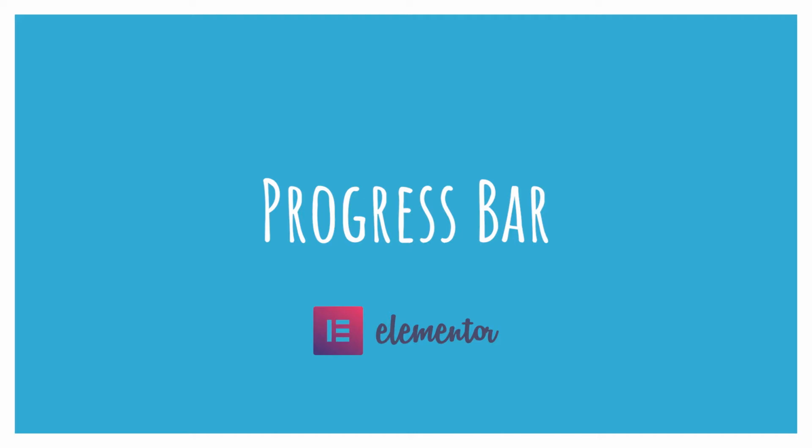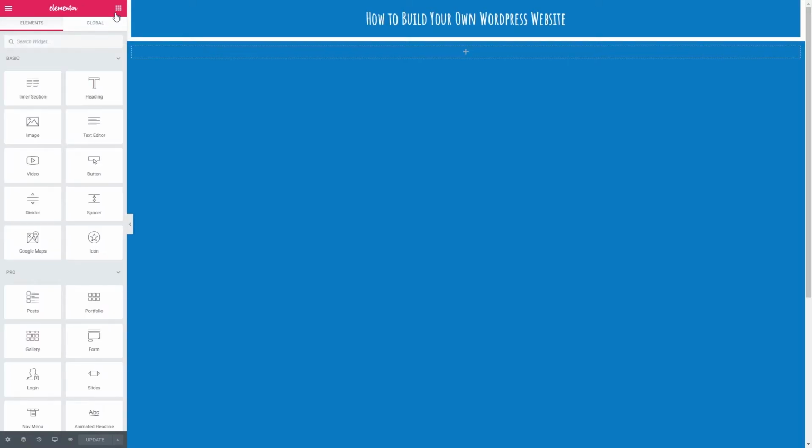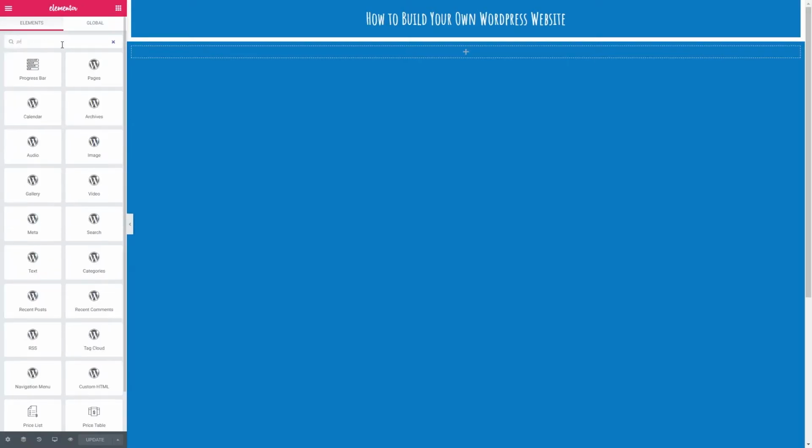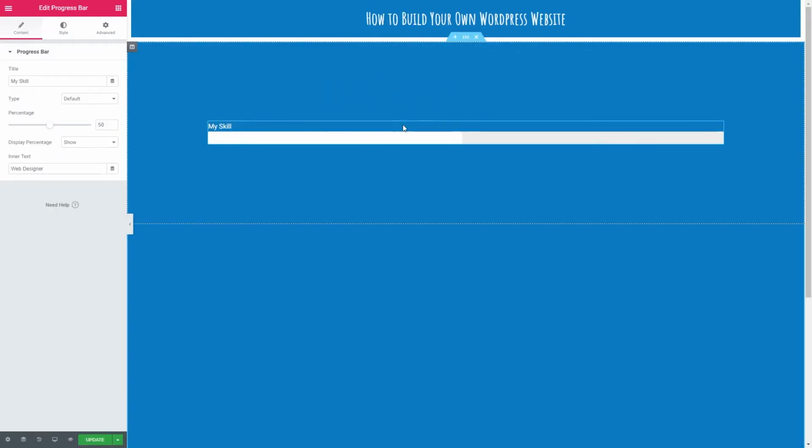Hello, in this video we're going to be talking about the progress bar element in Elementor. Before we begin then, I've got a page layout of Elementor full width. I've got one section here with one column in, and I've changed the background color of the section to blue. To get back to our elements then, we just need to click the grid here. Let's find our progress bar by searching in here, progress, drag that into our column, and there we have the default progress bar. Of course, we're going to have multiple of these, but at the moment we're going to edit one, and then we'll duplicate a couple and change those.